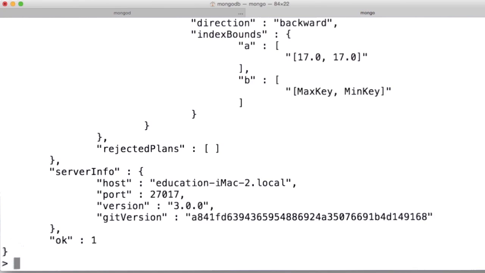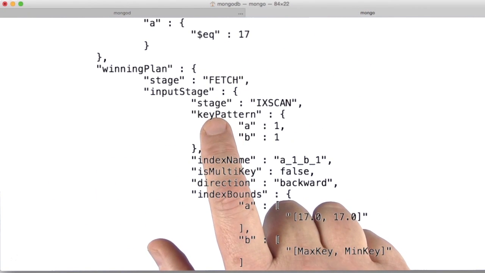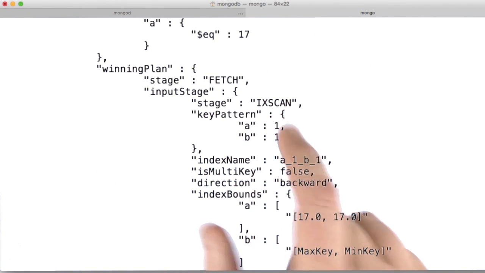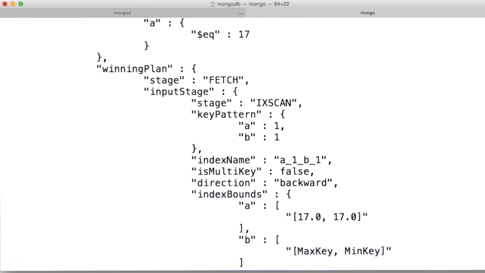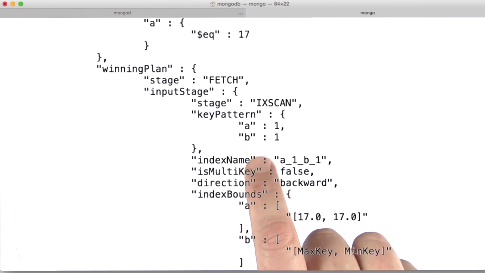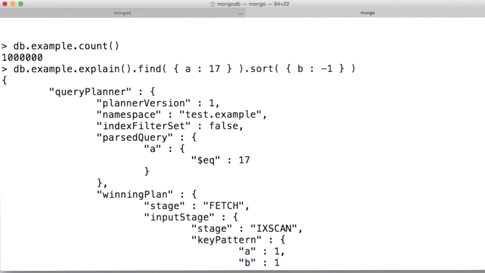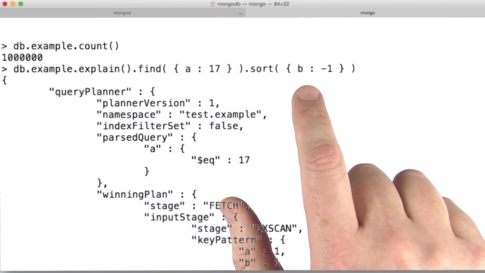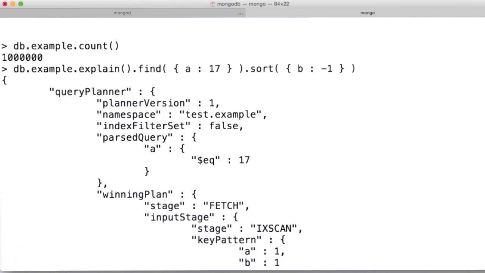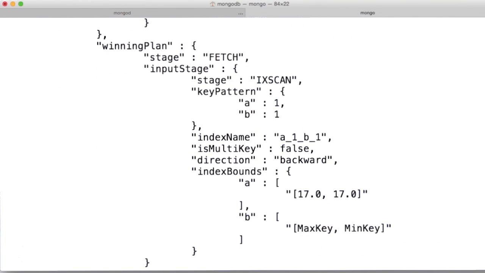This has a lot of fields, but I want you to focus on just a few. First, with the stage, it says index scan. That means it was using an index, specifically the A1, B1 index, which you can see either in the key pattern or in the index name. It also says direction backwards. When we look at our query, we can see that we're sorting by B-1. In order to accommodate that and keep things in order, MongoDB will actually walk the index backwards for you.